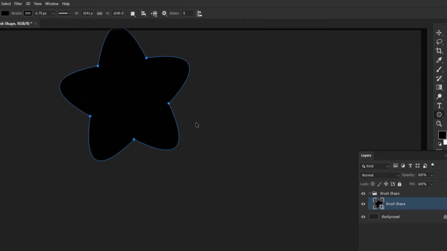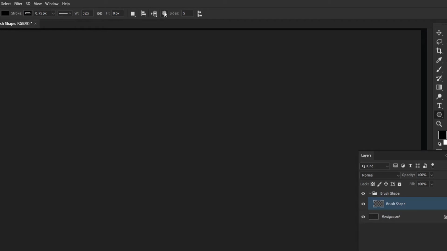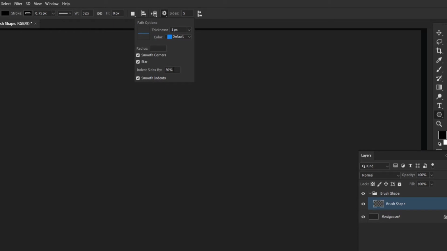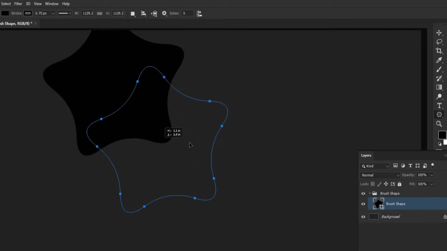I actually like that a lot. So what I want to do one more time is go back up to this gear icon and say smooth indent. It's at 50 right now, so let's see what that does. Well, that's kind of cool. But again, one more time, I'm going to undo that and say about 35. Press Enter. Again, Shift, click, and drag out. I like that. That's cool.